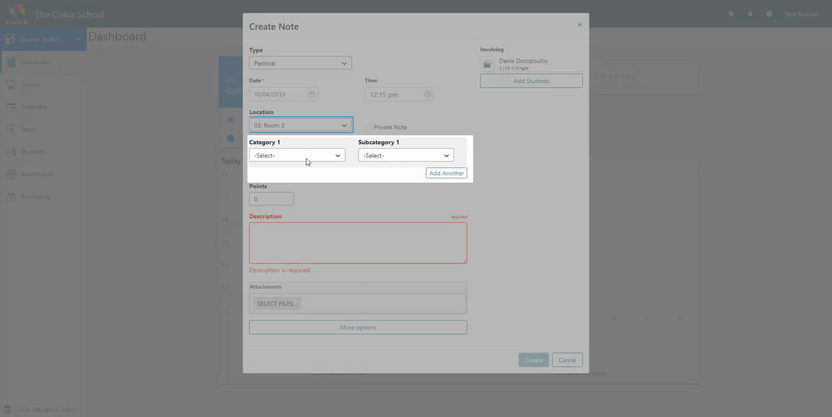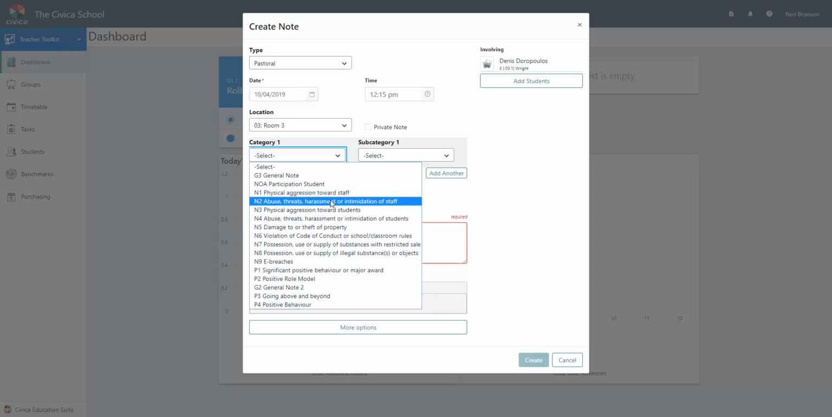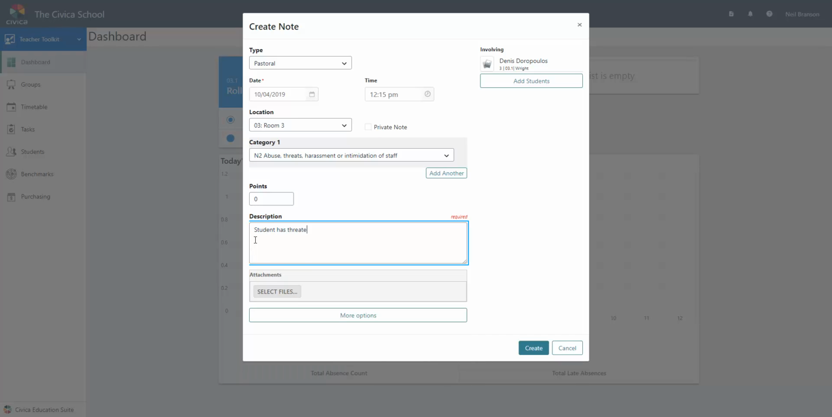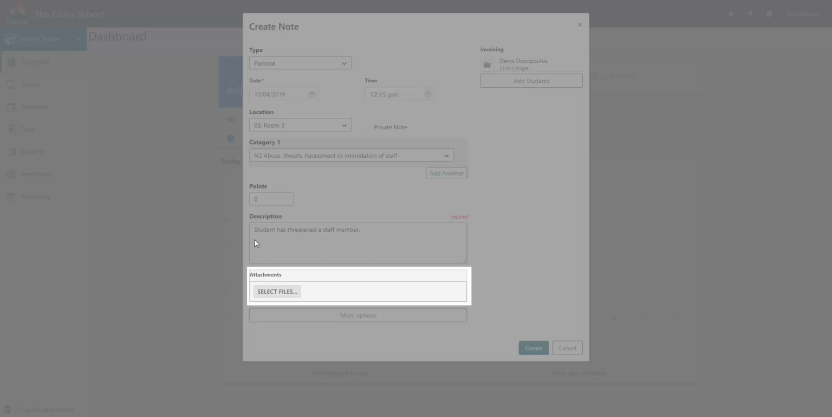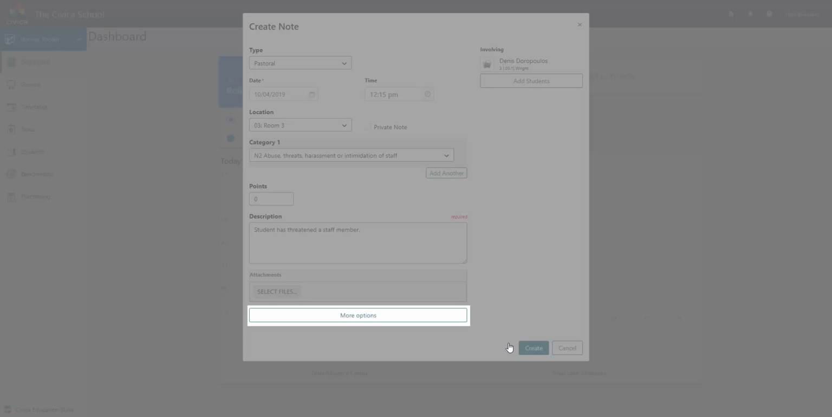The category, subcategory if one exists, and the description fields are mandatory and must be completed. Files can also be attached if required by browsing to the file location and inserting the file. At this stage, the note can be created by clicking on Create, but to create a withdrawal, click on More Options.